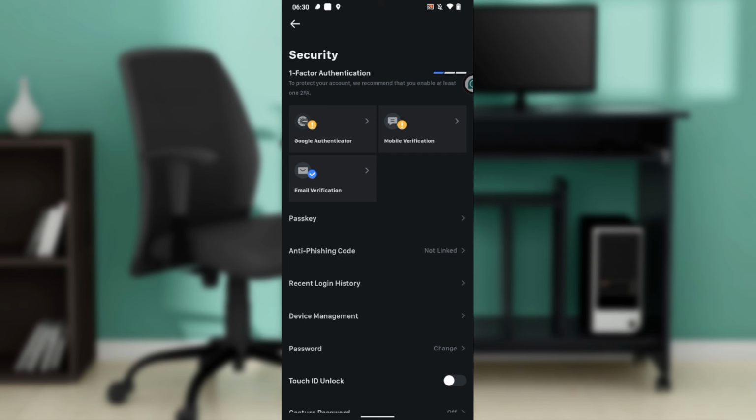So go ahead and click on the remove button and then confirm that you want to remove or you want to unlink. After removing, that's pretty much it. You'll be able to remove your Google Authenticator from MEXC. So if you have already linked Google Authenticator, you're going to see the remove button right next to it. Click on that and remove.